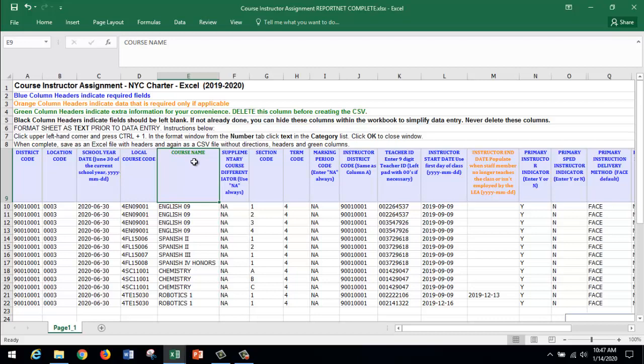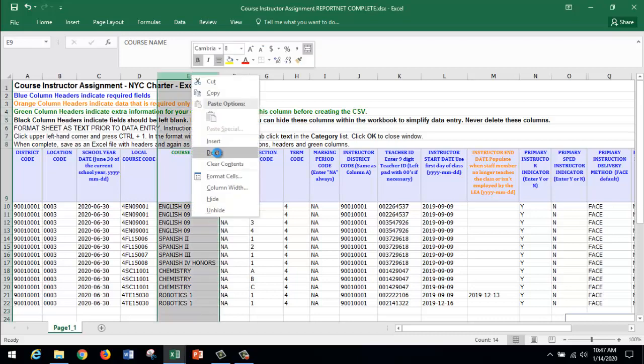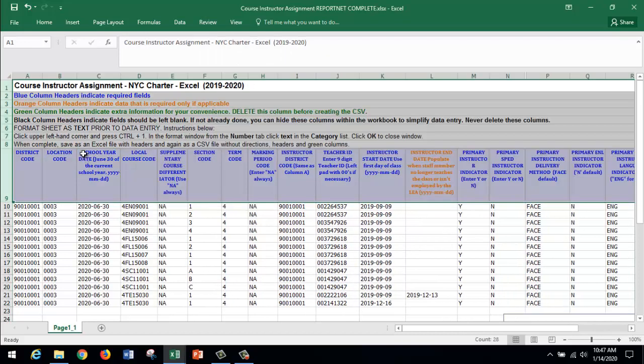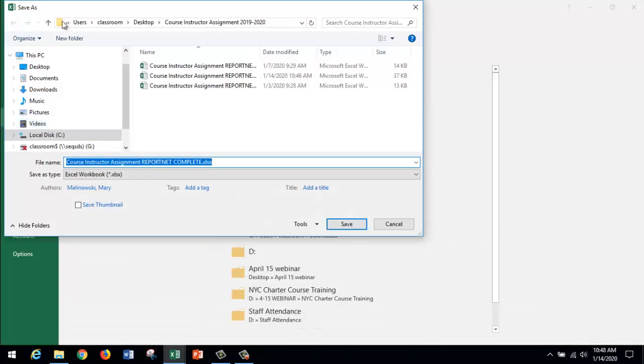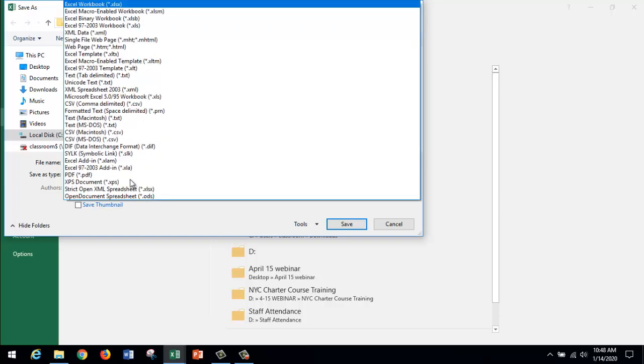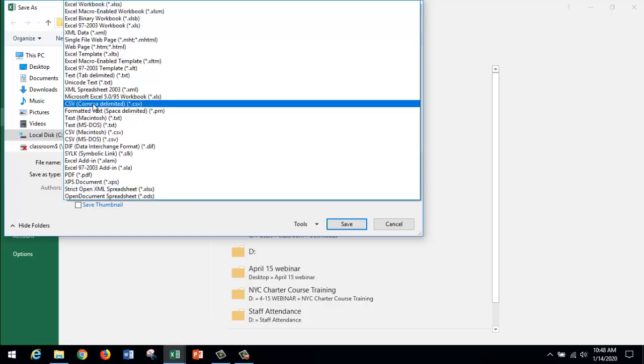So I'm going to delete the course name column. And now I will delete header rows. And now I can save the file as a CSV. I say File, Save As, specify the location where I want to save the file, give my file a name, but this time under the Save As type, I'm going to select CSV, delimited, and say Save.